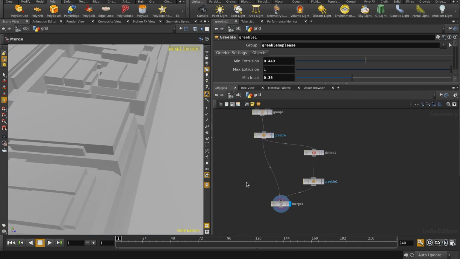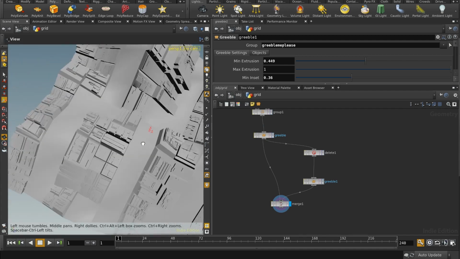Yep. And there we go. I can see that now we have that next iteration on there.